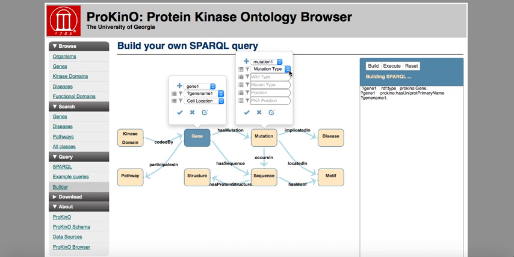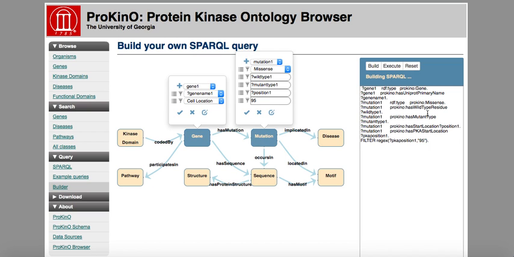The query was looking for missense mutations, and it was looking for wild type, mutant type, and position, for the pKa position 95. We are done with the mutation class, so we add it, and the triple patterns are added to the panel. The last thing that we need to do is to connect these two classes. So I click on the link has mutation, and the triple pattern is added to the query.